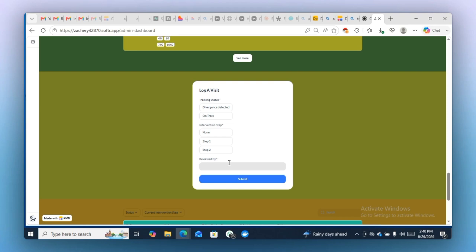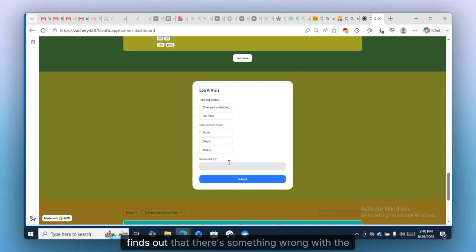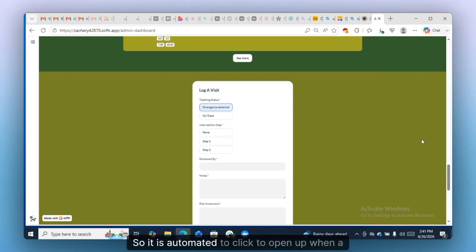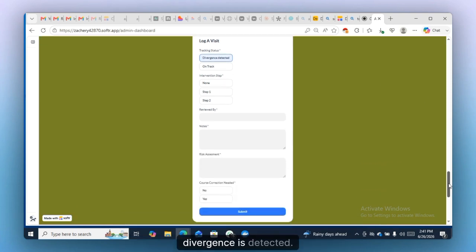But in a case where an issue is reported, maybe the dentist finds out that there's something wrong with the current treatment, and they click on divergence detected, the form opens up. It is automated to open up when a divergence is detected, and it brings out the notes field. The admin or the dentist can put down what the issue is, the risk assessment, and whether the patient will need a course correction, meaning a change in their current medical situation. If no, they click on submit, and that's all.